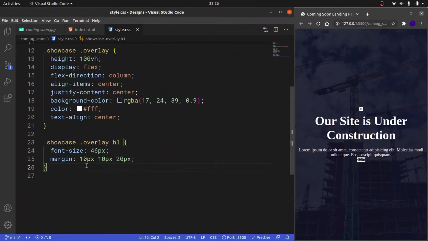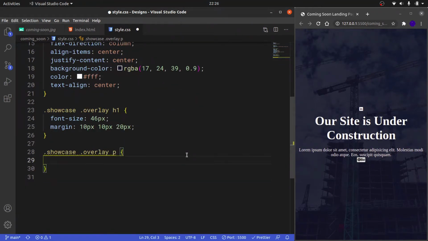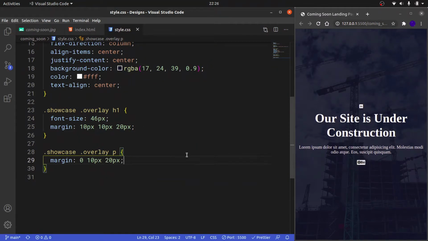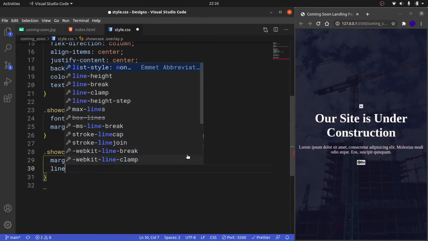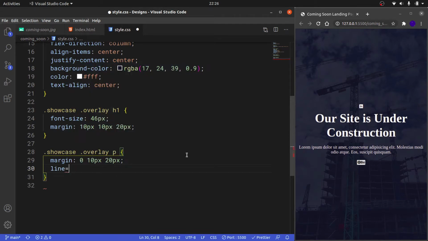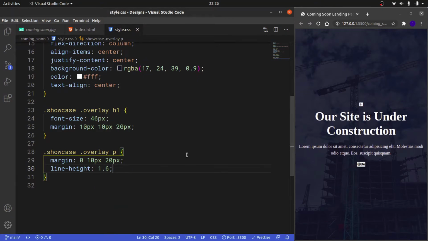And then I'm going to target the showcase and then the overlay once again, and then target the paragraph. And for the paragraph, I'm going to add a margin of 0 on the top, maybe 10 pixels on the right, and then 20 pixels on the bottom as well. And then increase the line height of the paragraph, so line-height, increase it to 1.6, like that. Increase the font size of the paragraph to probably, let's say, 17 pixels.